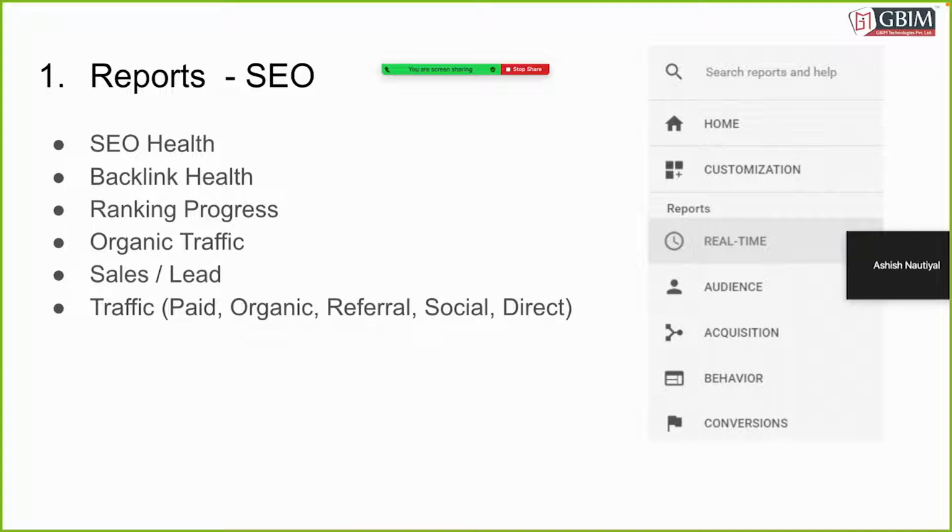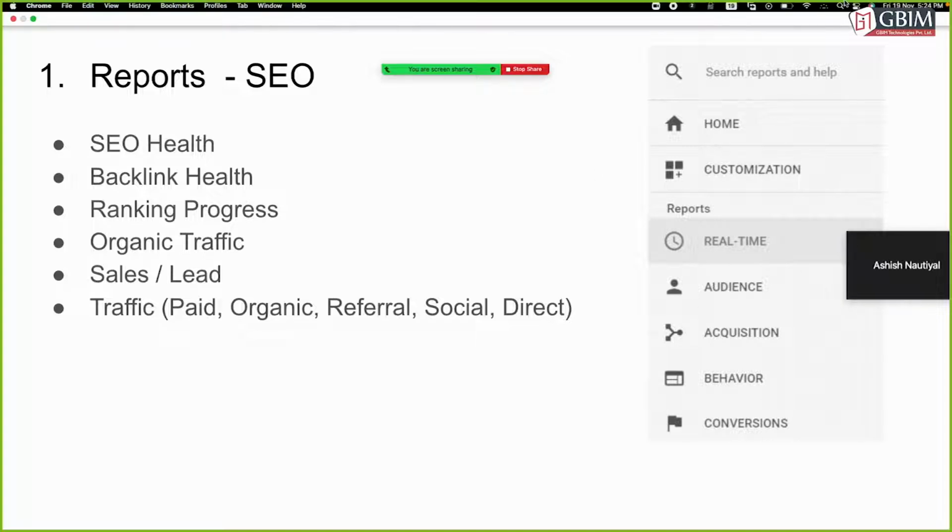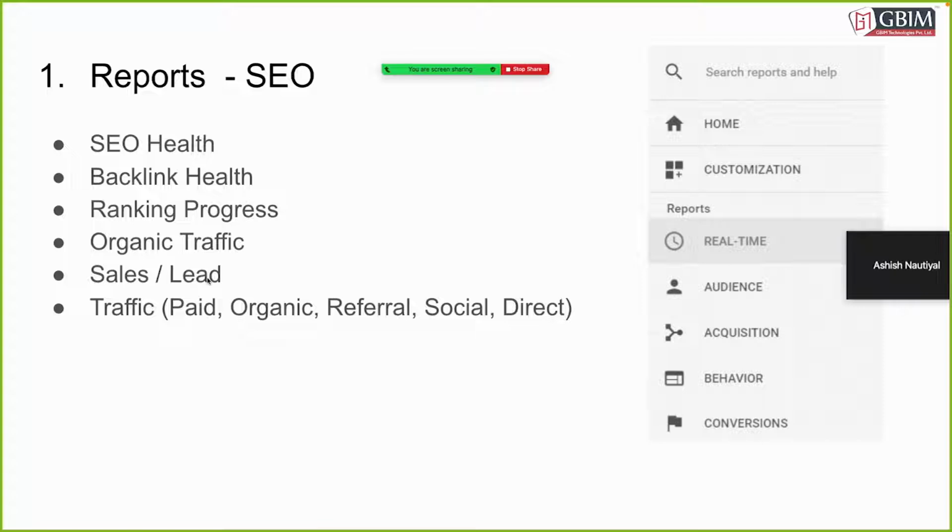In Google Analytics 4, you can see there's a report snapshot. After that, followed by that, it's real-time reports. So these are the basic parameters in reports which one can use to collect their data.